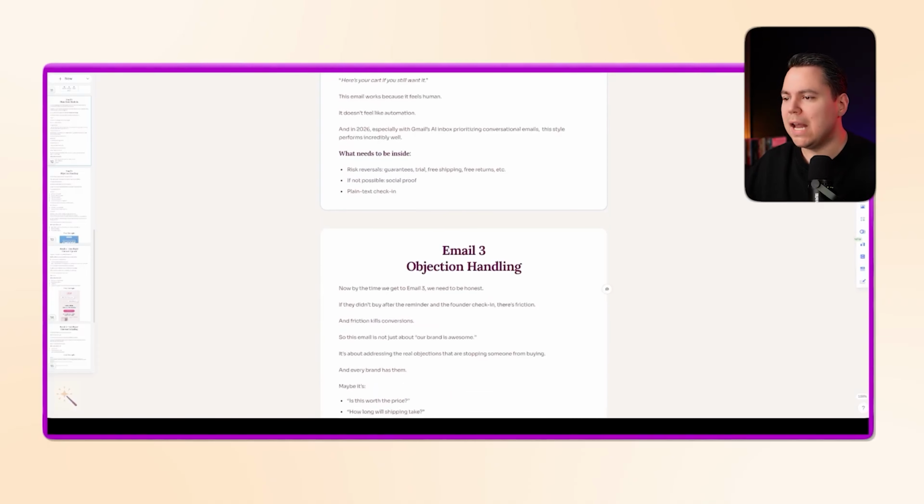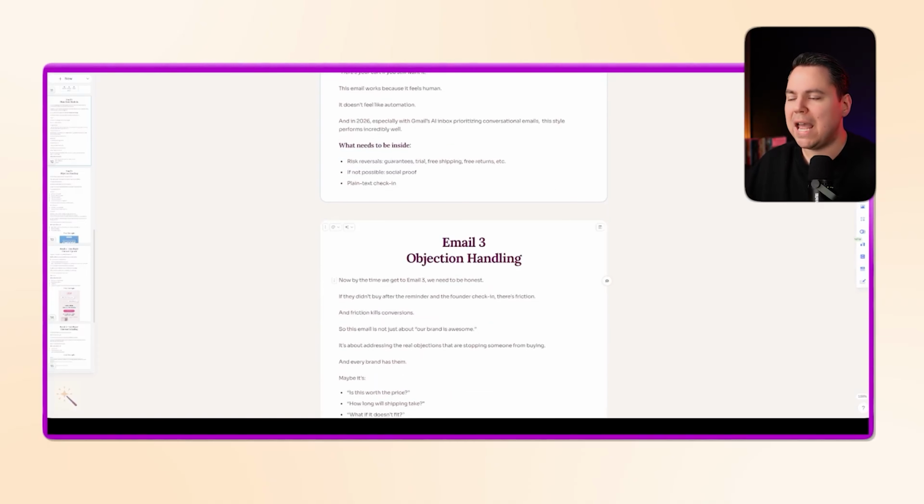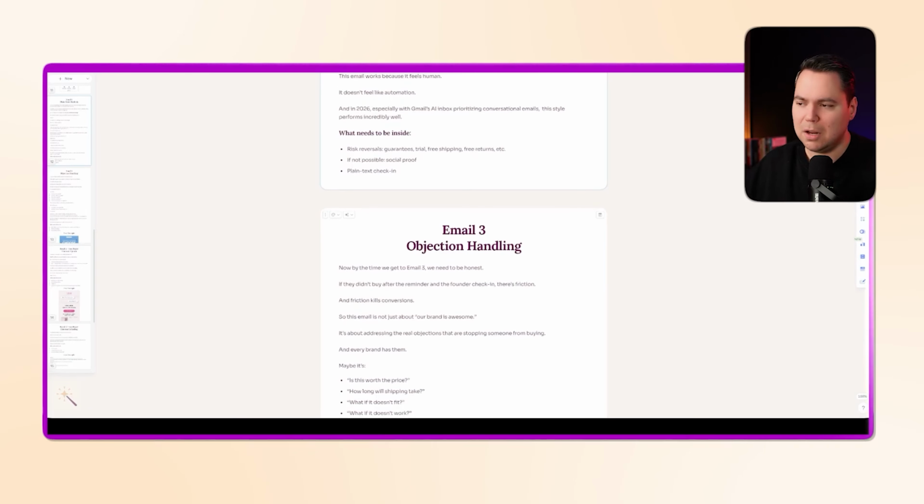Then email 3. Now we're going to hit them with a different angle. We're going to do a bit more objection handling. Because by the time we get to email 3, 3 days later, we need to be honest. If they didn't buy after the reminder and after the founder check-in, there probably is some friction, and friction kills conversions. So this email is not just about how awesome our brand is. It's about addressing the real objections that are stopping someone from buying from you. And every brand has them, of course.